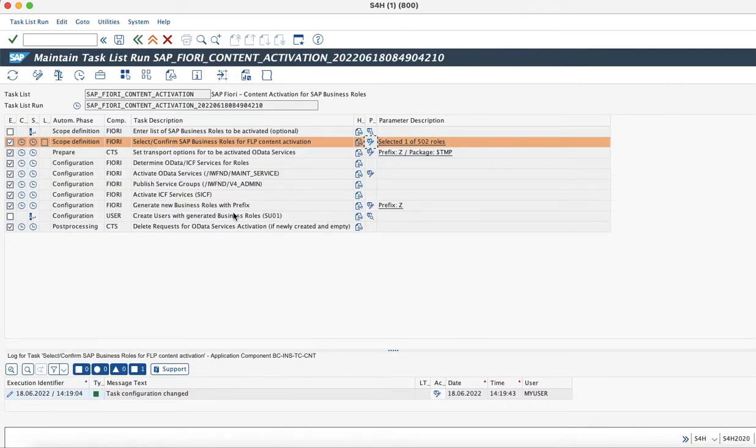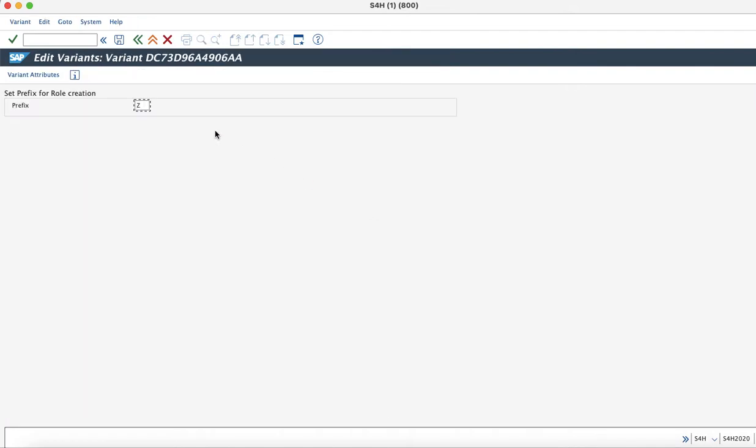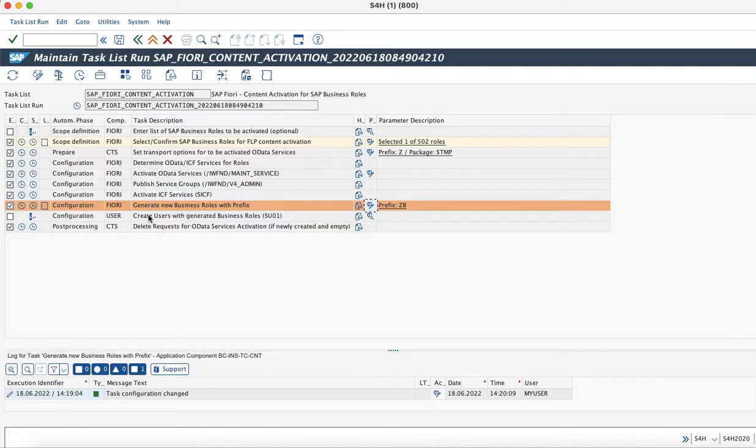Also, you have an option to name-suffix your business role. Since we are copying from the standard role, you can add a prefix here. To differentiate, I will add ZB as a prefix to the role which we are creating. Once you have selected the prefix name for the business role, you can simply execute the task list activation, and it would generate the business role.